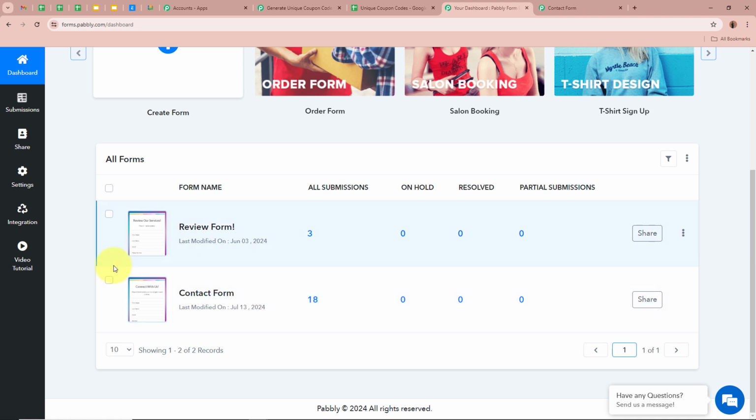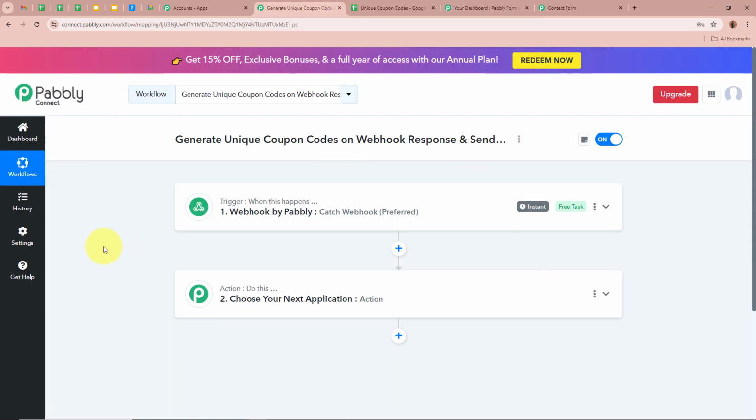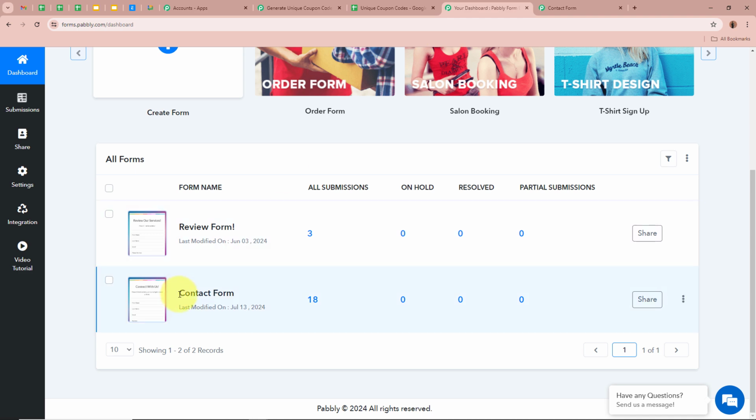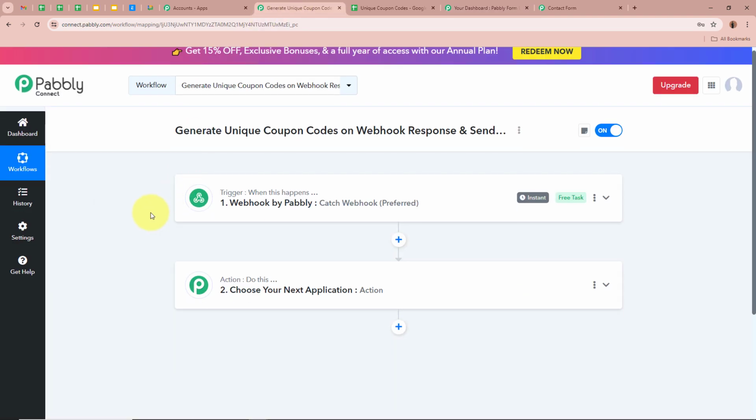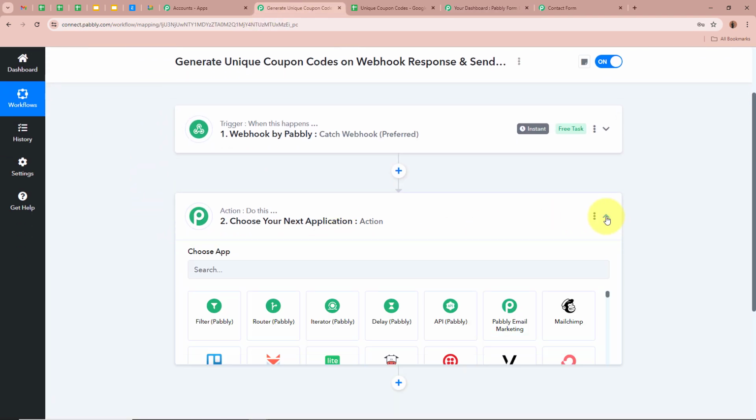You can see the contact form. And as I have two forms right over here, whenever a form submission is done for either of these forms, automatically Pabbly Connect is going to capture the response. But I just want this workflow to only work whenever a form submission is done for the contact form right over here. So what we are going to do is, we are going to set up our action step.